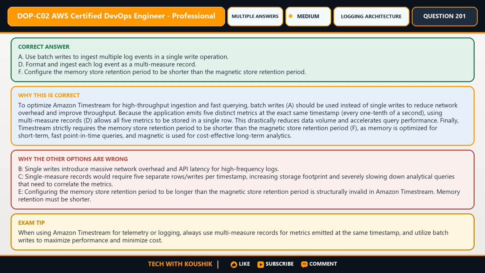The remaining options can be eliminated because B. Single writes introduce massive network overhead and API latency for high-frequency logs. C. Single measure records would require 5 separate rows or writes per timestamp, increasing storage footprint and severely slowing down analytical queries that need to correlate the metrics. E. Configuring the memory store retention period to be longer than the magnetic store retention period is structurally invalid in Amazon Timestream. Memory retention must be shorter.